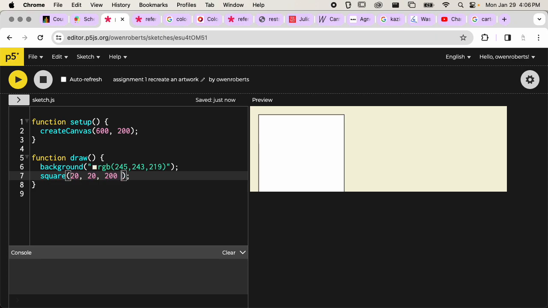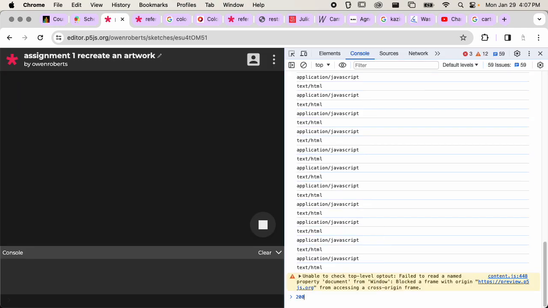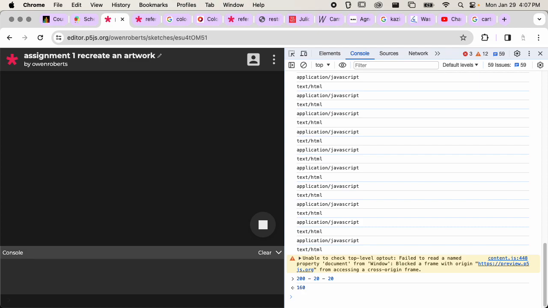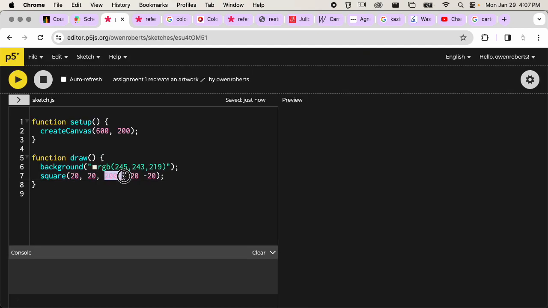So we could use some basic math. We could say, well, we know the canvas is 200, and we know we started at 20, so let's minus 20. But now we're right at the bottom, so we want a little bit of space at the bottom. So let's minus 20 again. And so we can just do math right there. It'll do it for us. So we don't actually have to figure out what that value is. We can if we want. I can open up the console and say, what's 200 minus 20 minus 20? It's 160. Okay. So I'll turn that into 160.